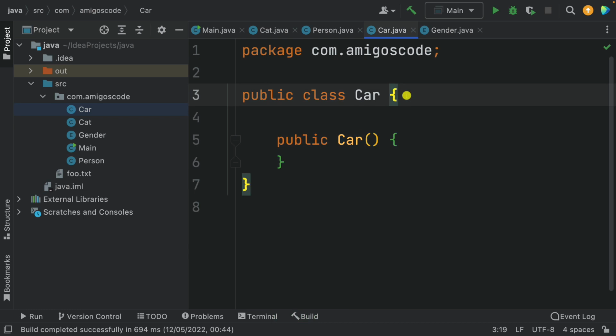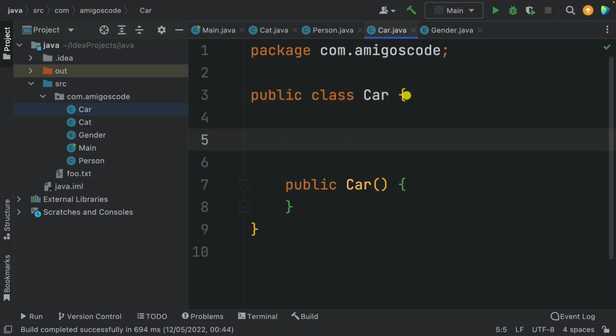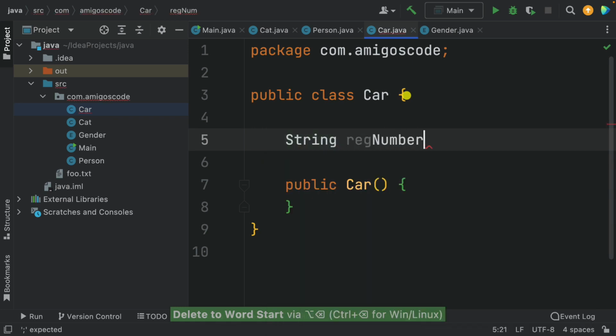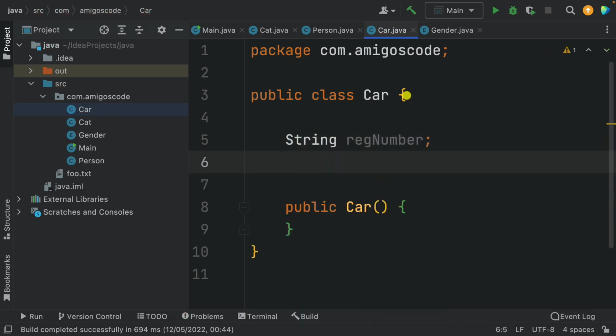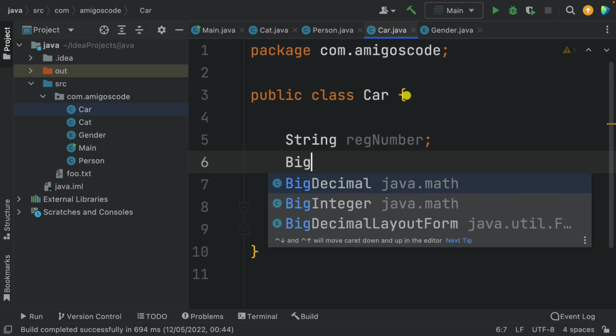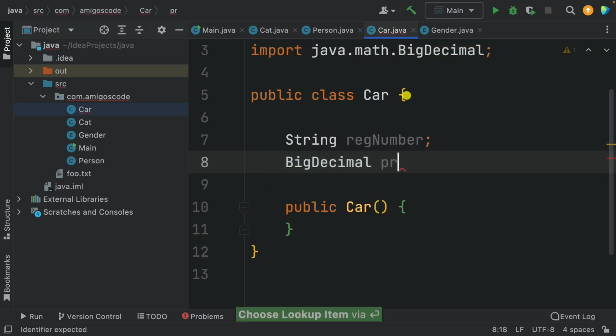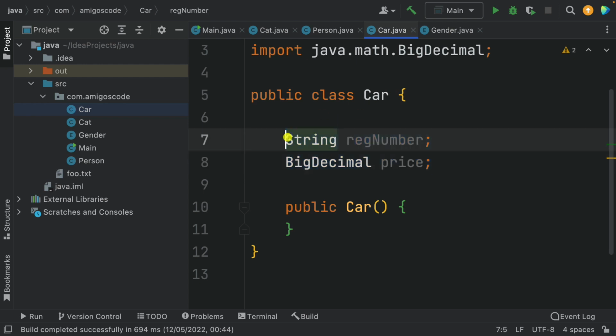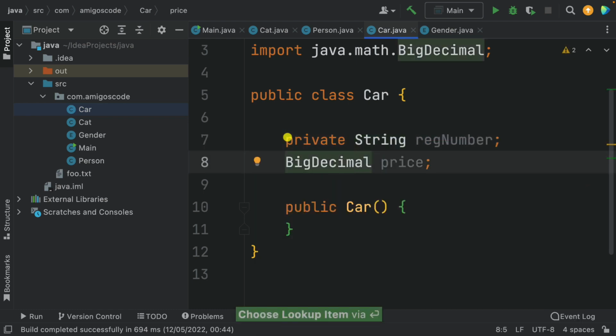Also, all the properties of the class. For example, a car might have a String reg number. We might also have, let's just say, a BigDecimal price. So you can see that we have 2 fields in here. Now, in order to be a Java Bean, all of these fields must be private. So this must be private and this also must be private.